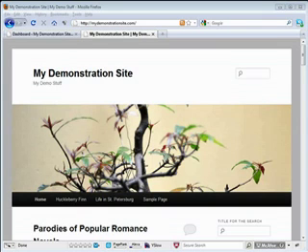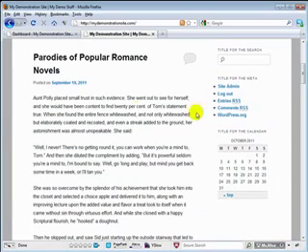Customizing the default 2011 WordPress theme. How to add a border between the right side of the content area and the sidebar area. Now this is what it looks like before. Let me scroll down a bit here. This is the right side of the content area and the sidebar area. This is the before picture.